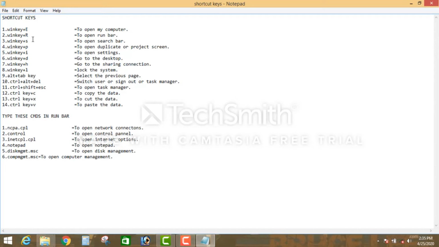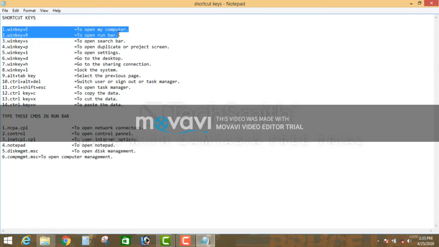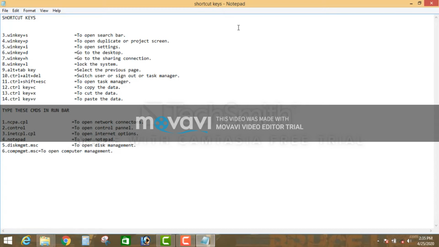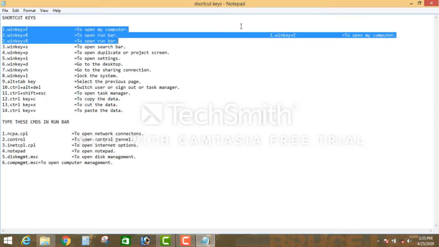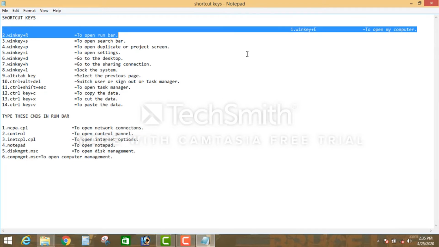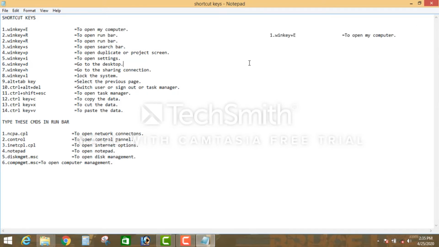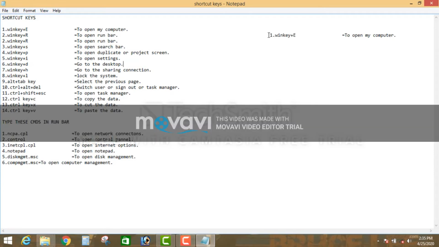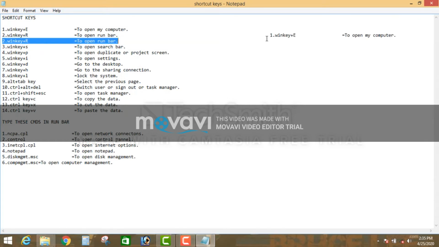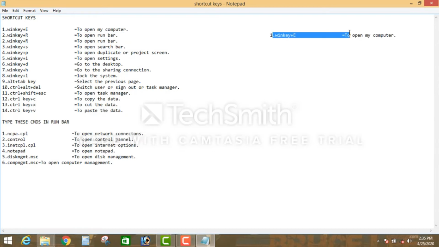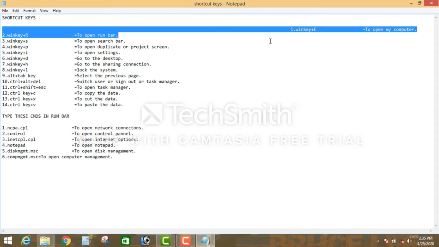Control plus X to cut the data. Selecting these two files, Control X, and have cut it. And pasting here, Control plus V. Yes. Undo. You have to clear this. Control plus Z.